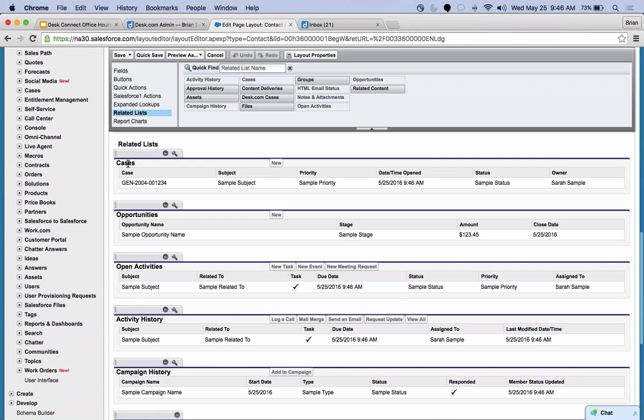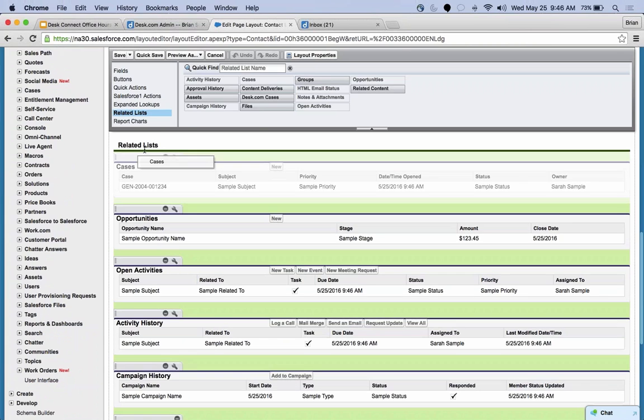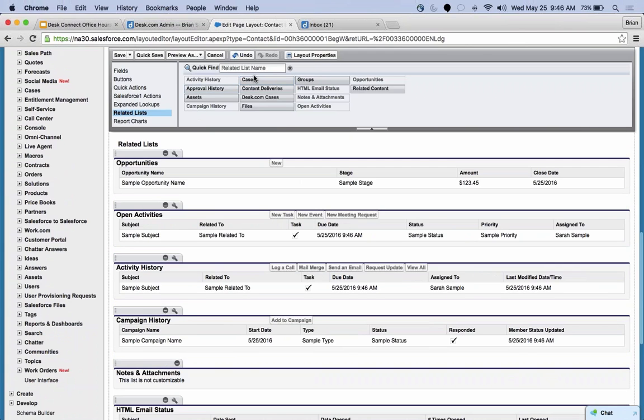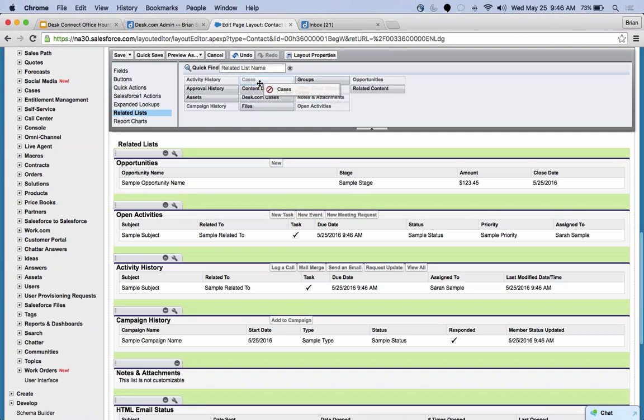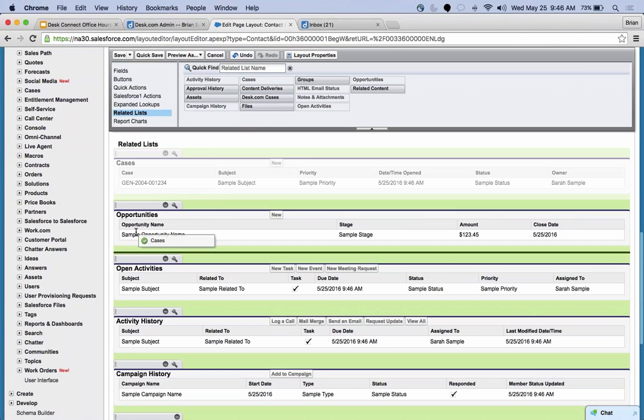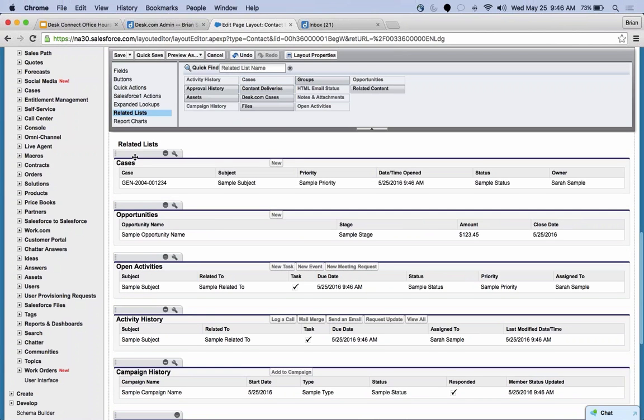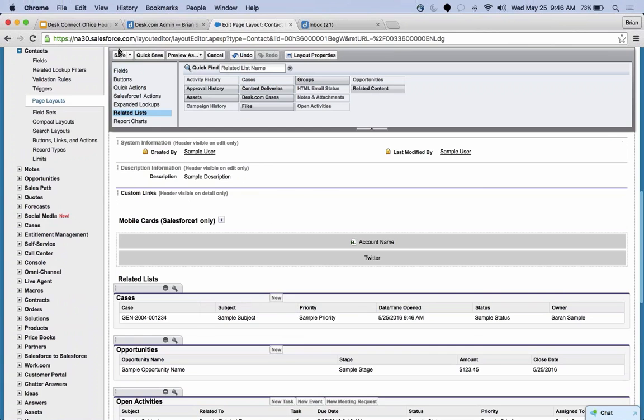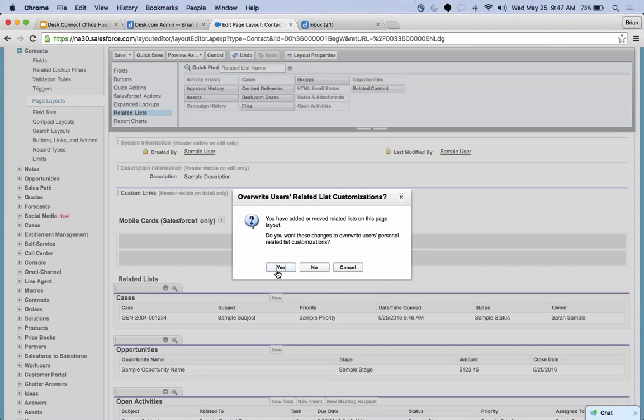And I've already added my cases section here, but if it's not there, how it'll show up here is in your related list, you'll actually see it as a gray box here. And then once you go ahead and just click and drag it over, it'll be added. And now your cases will actually be kind of hazed out to show that it's in your list here. And then from here, you can go ahead and drag it, reorder it as so. And then we can go ahead and give it a quick save.